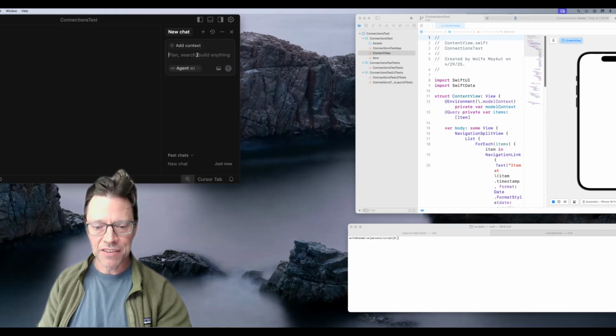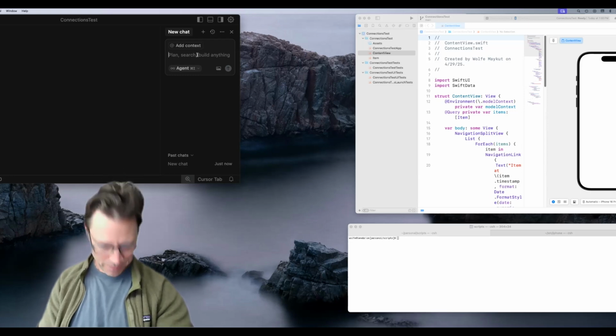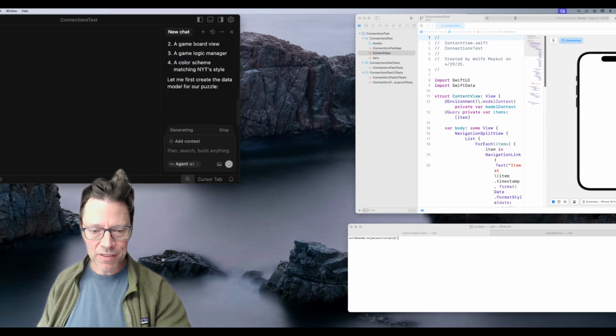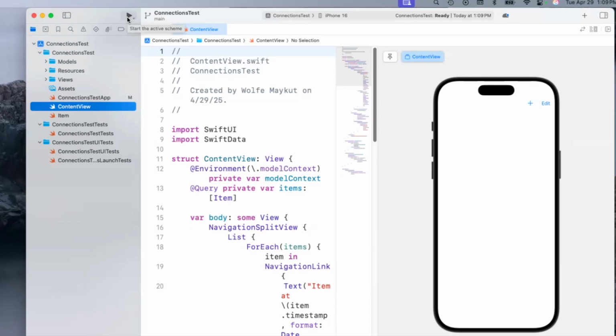Using Cursor, I asked it to design a Connections game like the New York Times version, only for the iPhone. It asked a few clarifying questions and then just wrote all the Swift code itself. You can see that Cursor added the files and the code straight into Xcode. Now let's try running it.